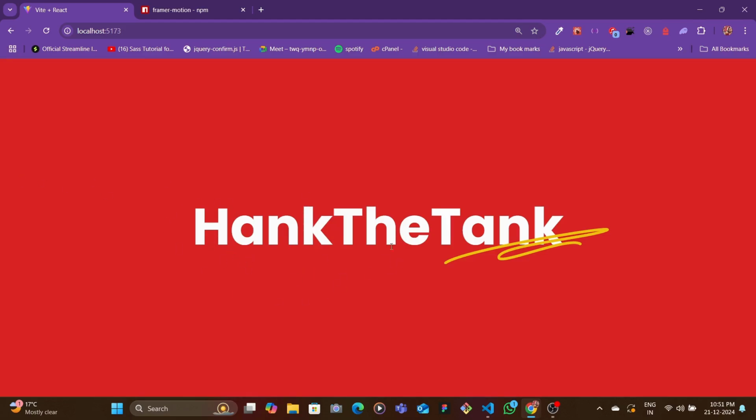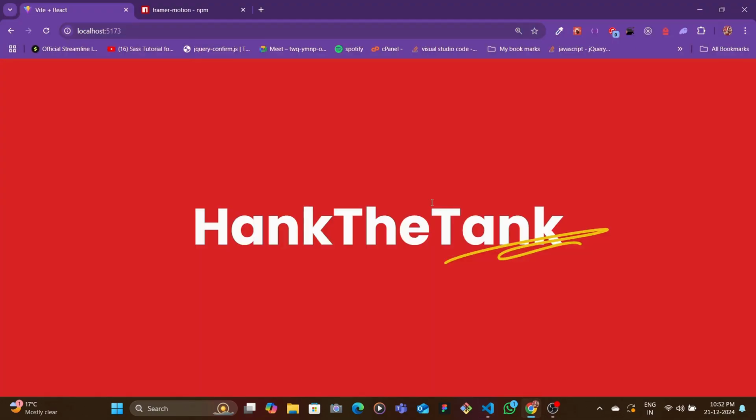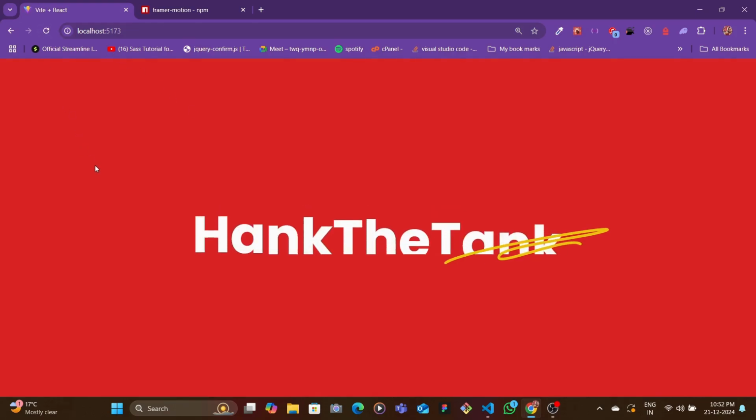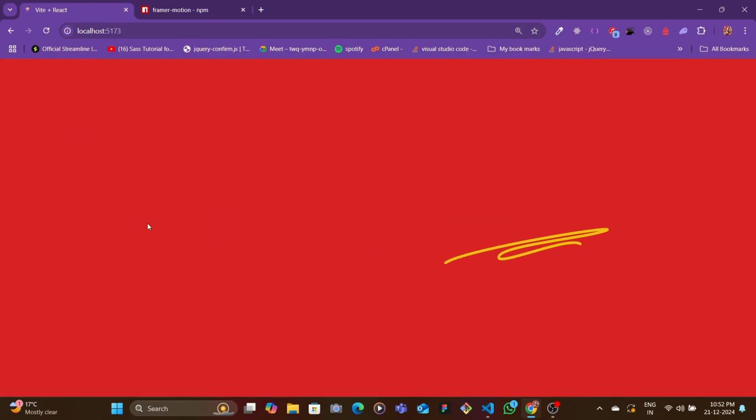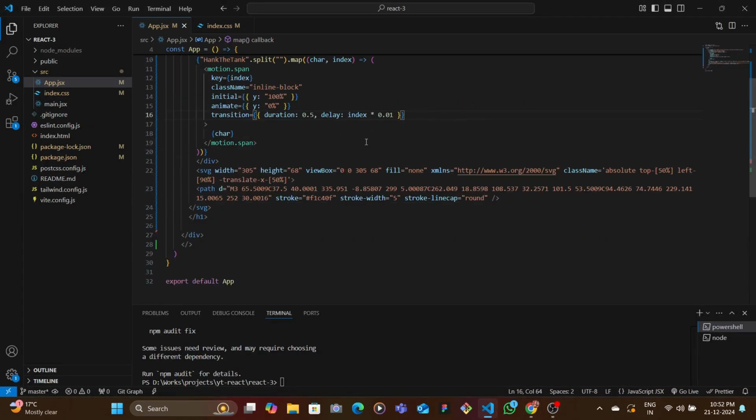Now we want each of the spans to get animated with a delay. So what you could do is add a delay, and then multiply the transition of each span based on the index. So the initial one would have an index of 0, so it would have no delay, but then the subsequent ones would have a certain increment in the delay. So when I save and refresh, you see a subtle, sweet delay in the text animation. So we have the text animation done here.